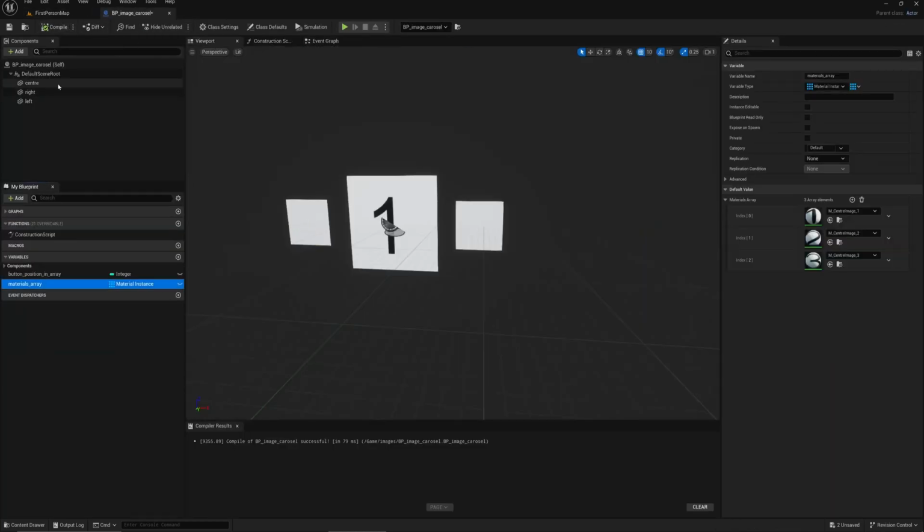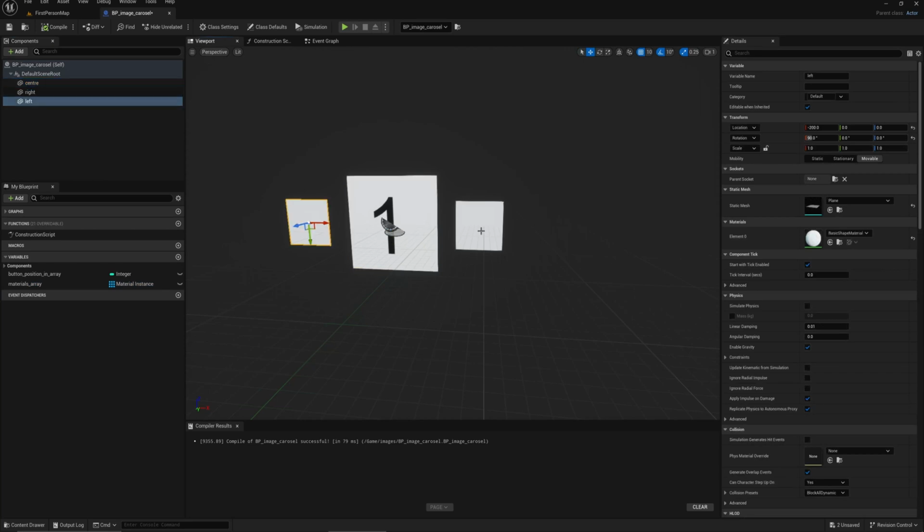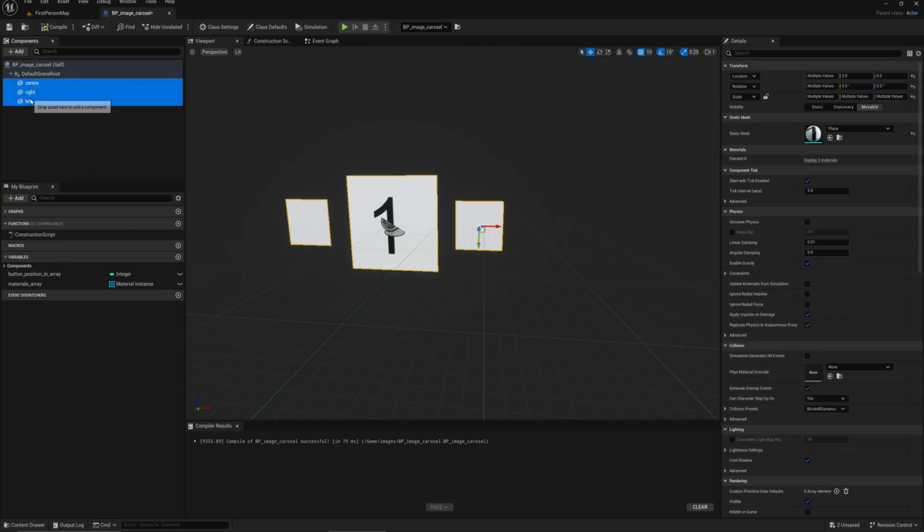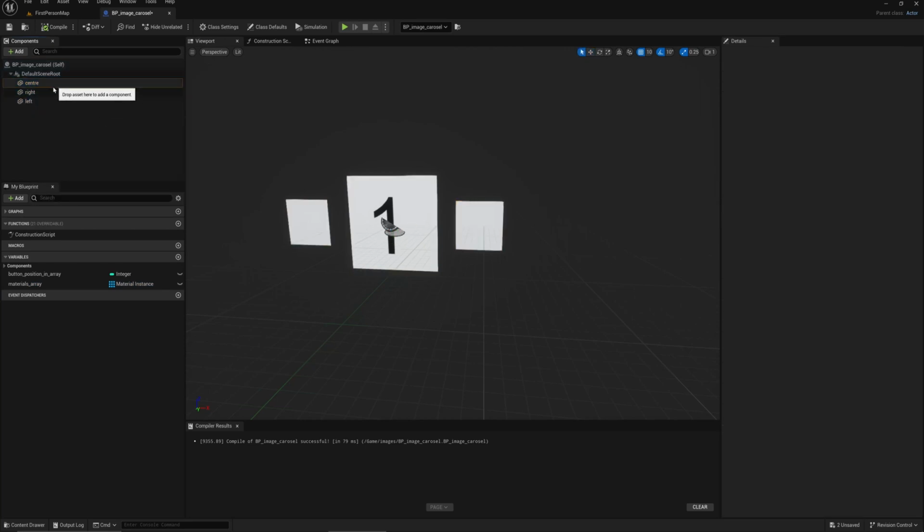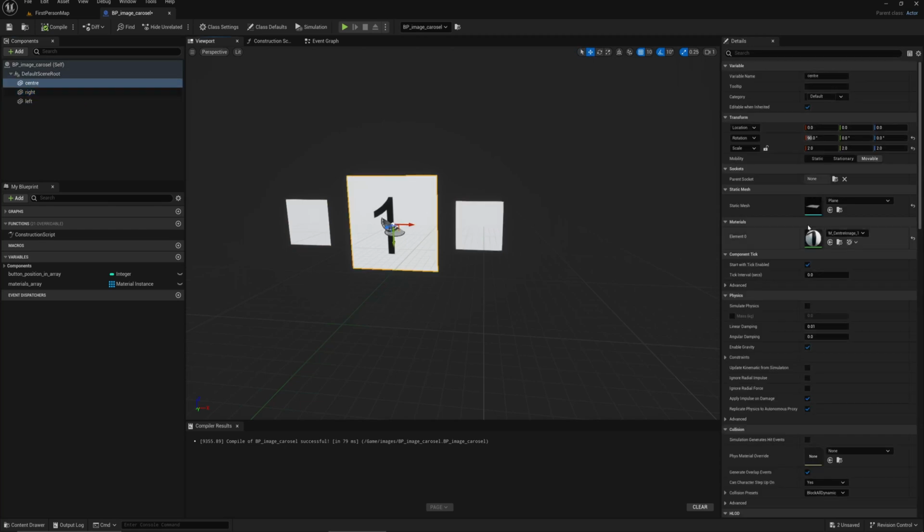So in the viewport, we've got a center, a left, and a right. These are just static meshes, and I've assigned the default texture to them as well that I wanted to use. We'll swap the materials out in a minute.